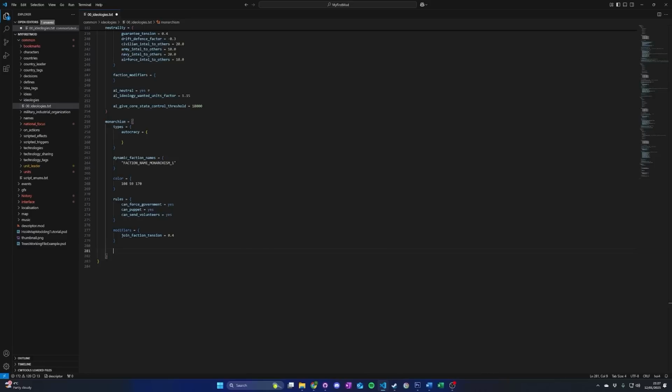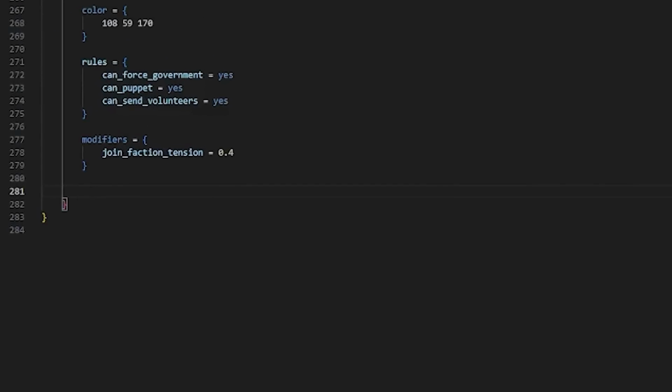These could be either AI democratic, AI communist, AI fascism, or AI neutral. This value determines how the AI of a nation with this ideology will tend to behave. For example, we will add the line AI neutral equals yes.